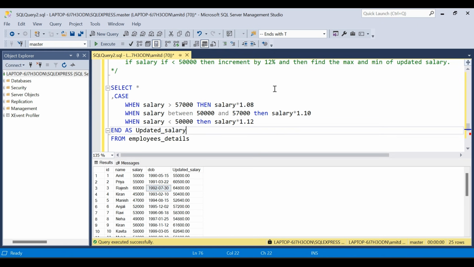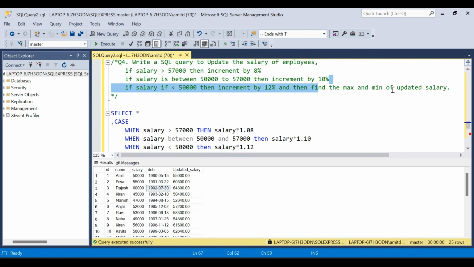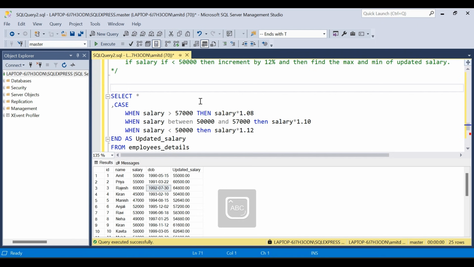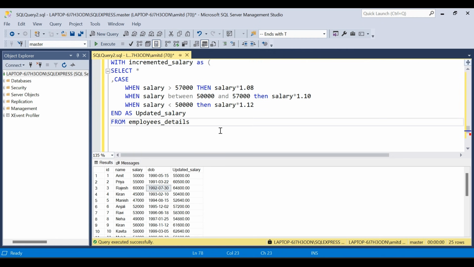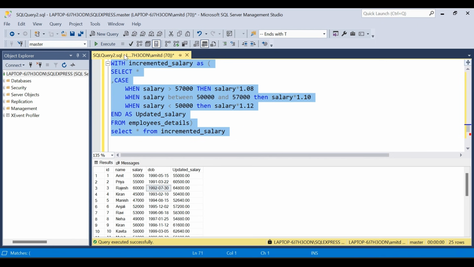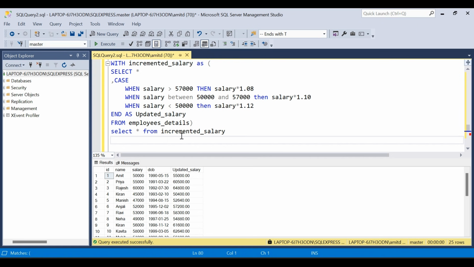Now what we have to do is, we have to find the maximum salary. Okay, maximum and minimum of the updated salary. So I'll write here a CTE. Okay, so with, let's see, the name is incremented salary. Incremented salary as. Mentioning as is mandatory, or else it will throw an error. Select star from incremented salary. Okay, let's run. This will not affect anything. Okay, 100% same output will be done.